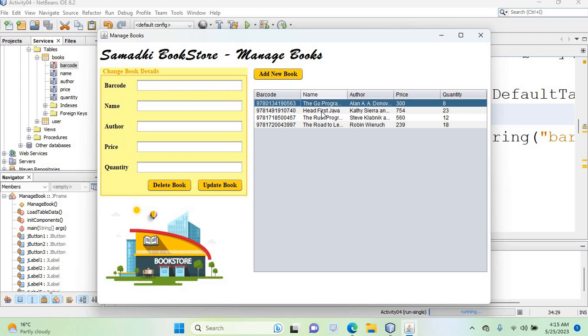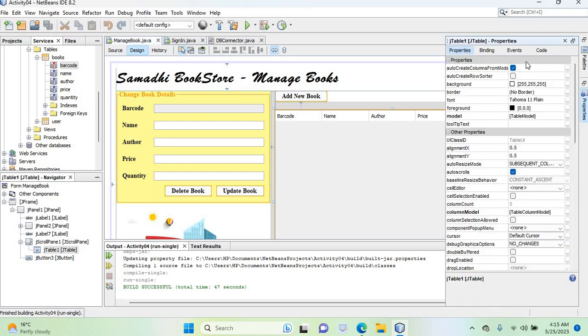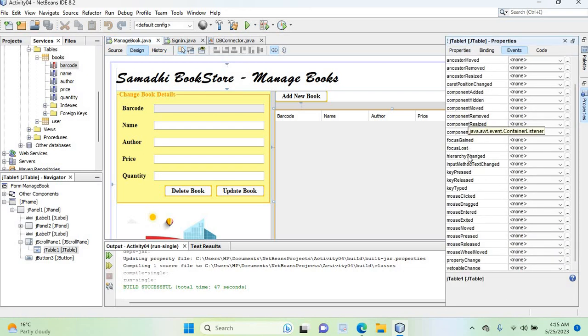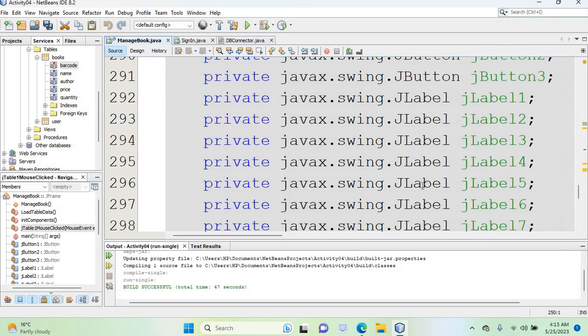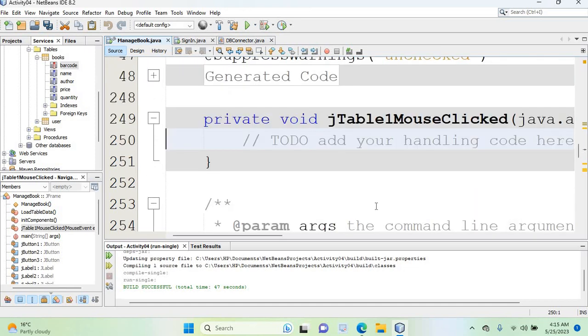So now the next thing is, once the user clicks on this one, we need to load data to this interface. This is actually handled through events, because this is a user event in this case. So I'm going to add an event to this table. I will go to this table, and go to the properties and events tab. From here I'm going to select the mouse clicked event, and then create the jTable1 mouse clicked event.